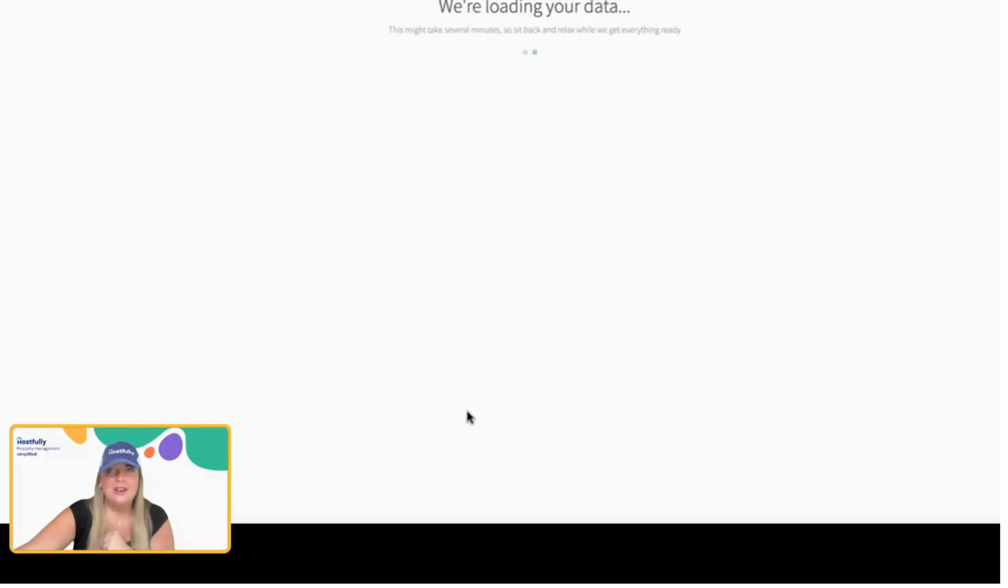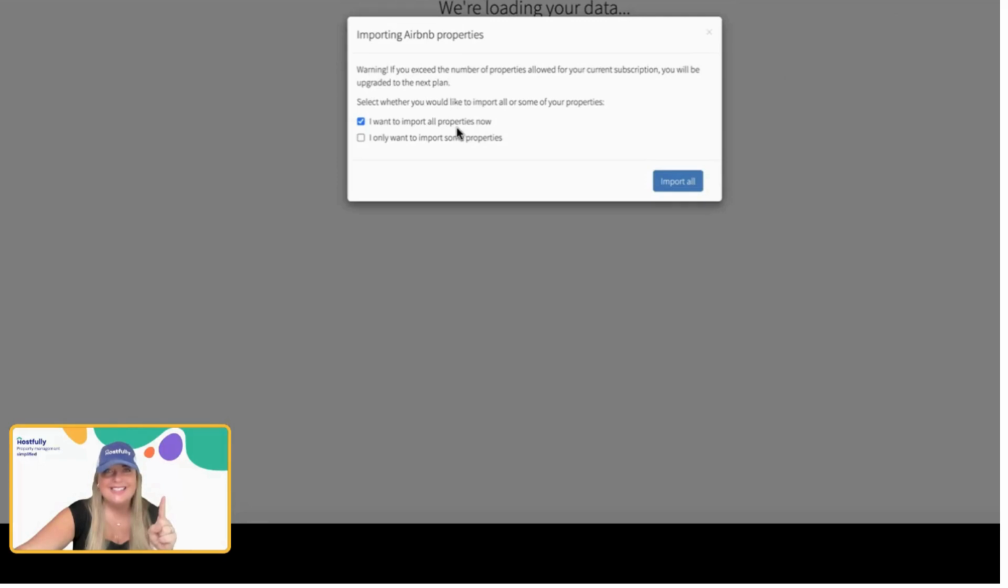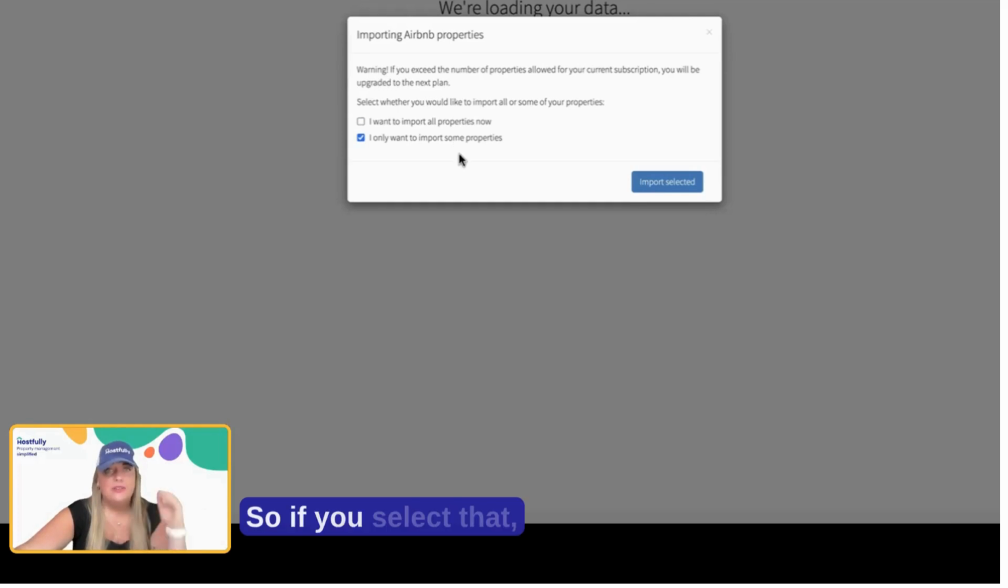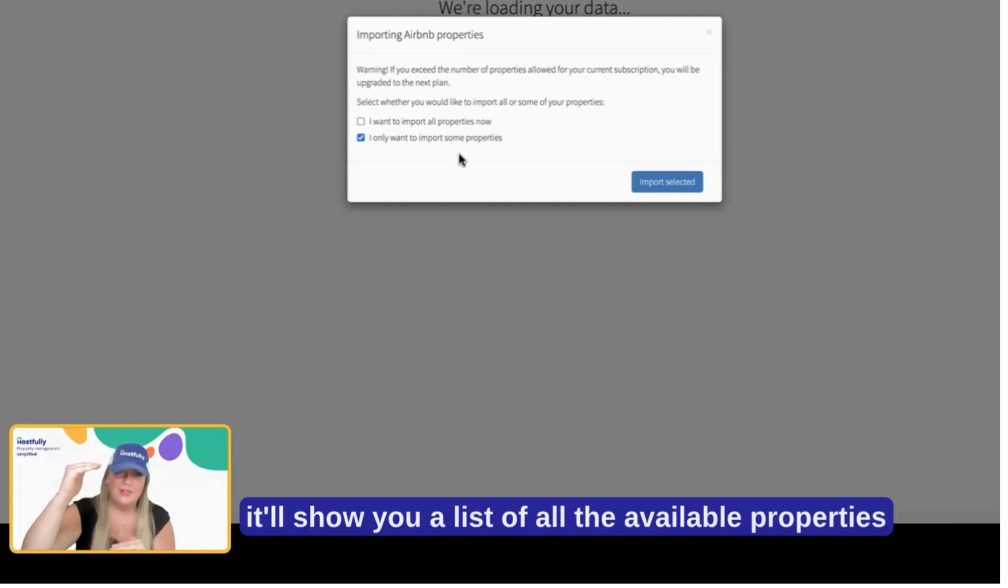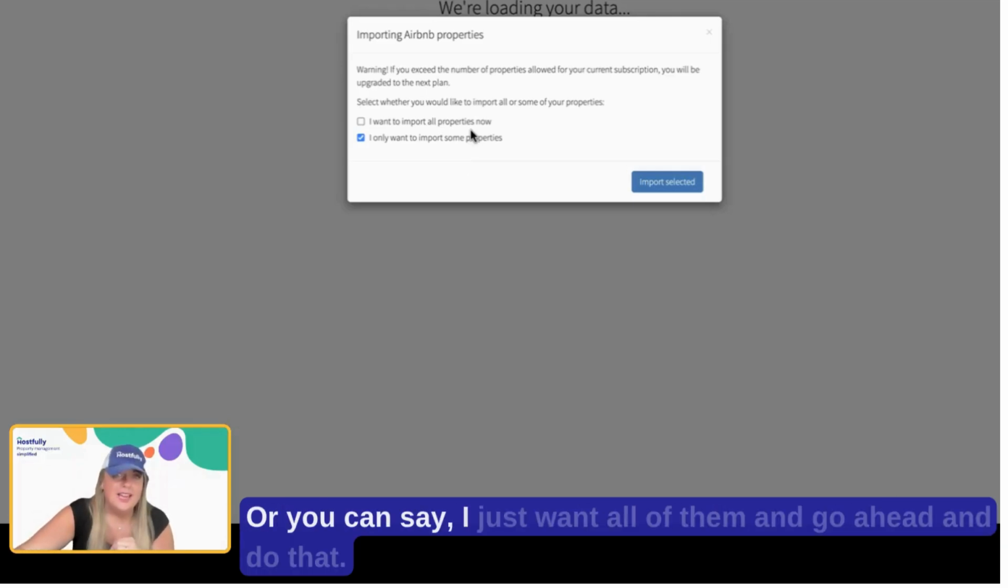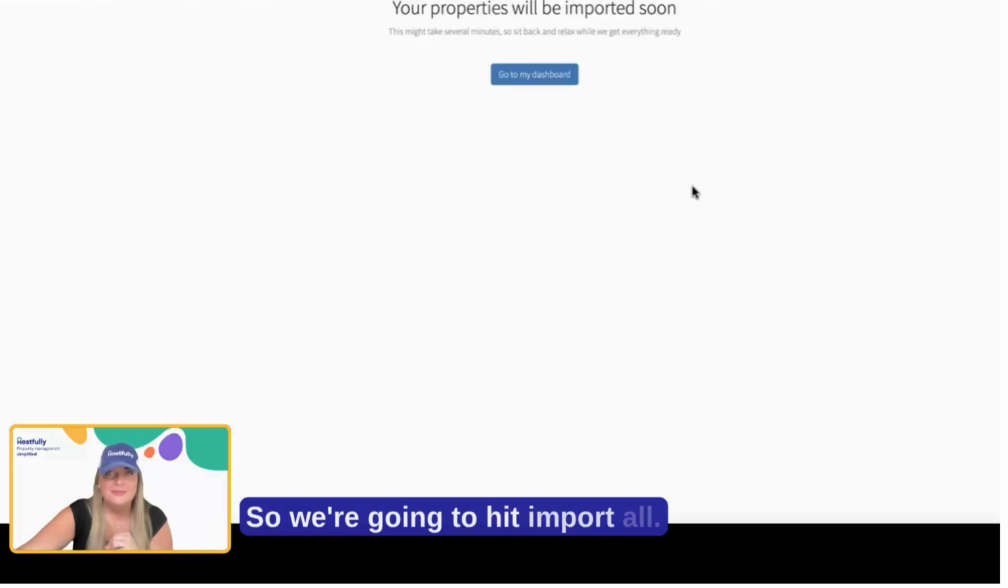And once we hit allow, it's going to load our data, and it's going to let me import all properties or import some. Maybe you have multiple properties and you only want to import a couple. So if you select that, it'll show you a list of all the available properties to import, and you can select from those options. Or you can say, I just want all of them and go ahead and do that. So we're going to hit import all.